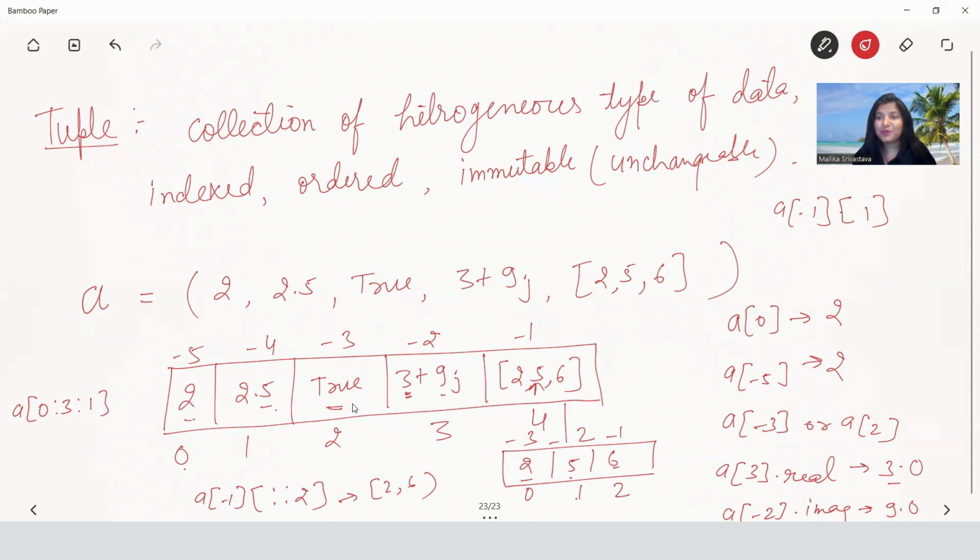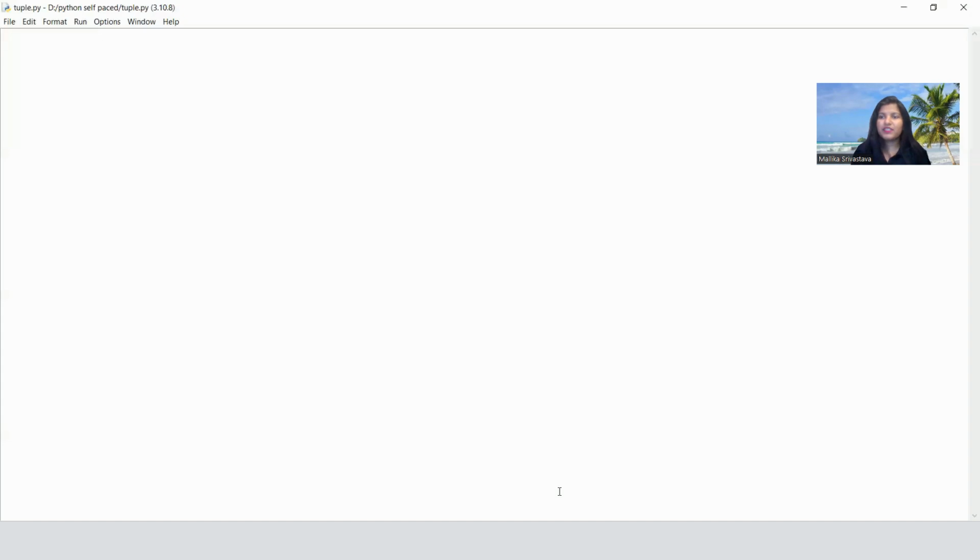I hope this part is clear, everyone. Let's talk about some more things. Or before that, let's see all of that in practical mode. So for that, I have already opened a notebook here. Ideally here, let's create a tuple first. So we have A is equal to, I'm going to create a tuple here. So a round bracket, any type of data I can store here because it is a collection of heterogeneous type of data.